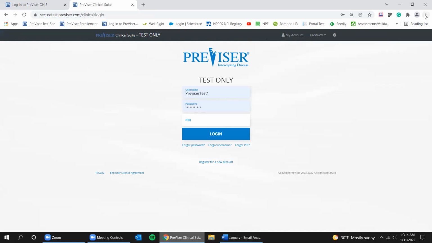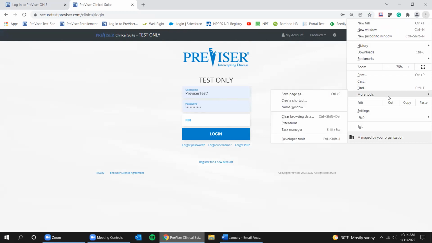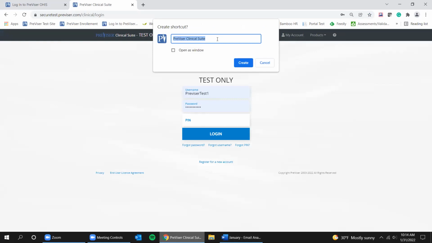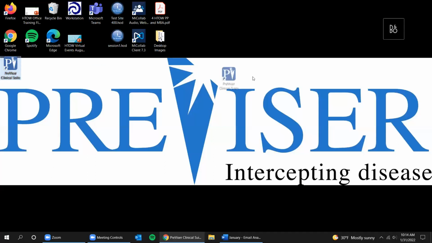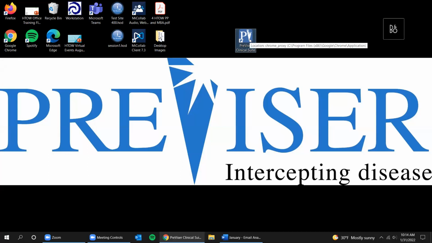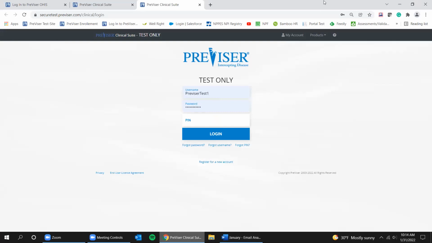Now let's create our shortcut. Go to the top right corner and find the three dots. Scroll down to More Tools and Create Shortcut. PreViser Clinical Suite will auto-populate and select Create. Go back to your desktop and you'll notice the PreViser icon or a possible Google Chrome icon will appear. You'll want to look for the PreViser Clinical Suite name underneath, and that will be your newly created shortcut. I'll ask that you open that up, and you will now be on Clinical Suite 5.